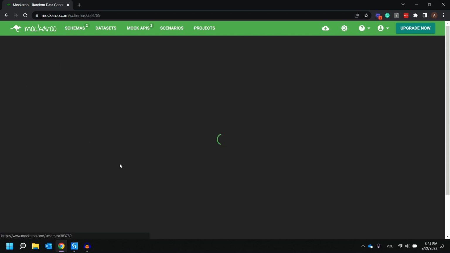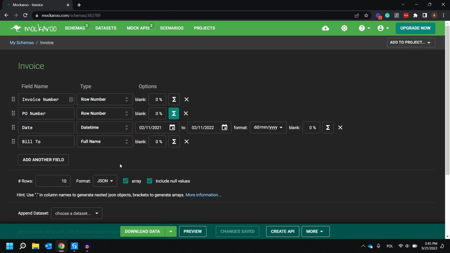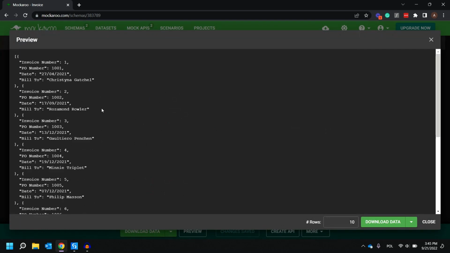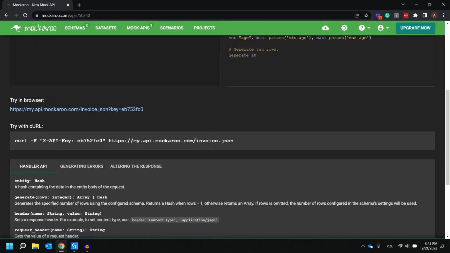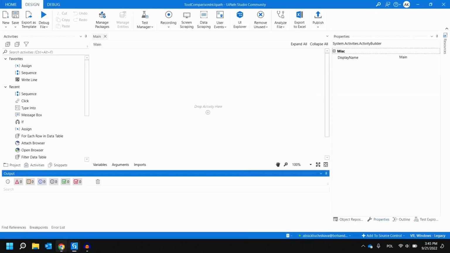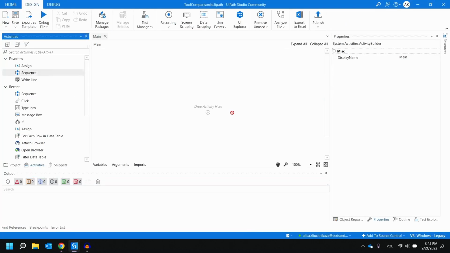This website is very useful for development and testing purposes, because you can define a schema like I did, and it will generate you random data for it. So my schema is invoice number, PO number, date, and bill to, and here we can see the preview of data, and we can retrieve this data using HTTP request towards the link that is generated here. So let me copy it, and let's go back to UiPath and create a new sequence.